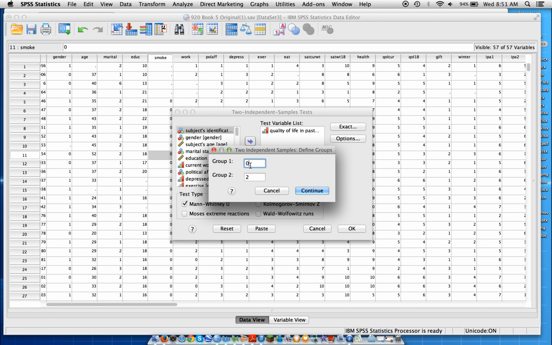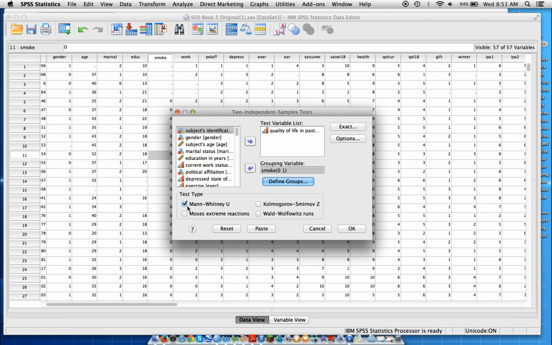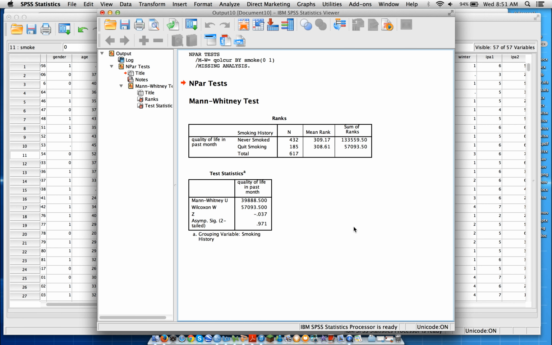I'll start off with 0 representing never smoked, and 1 quit smoking, and I'll click continue. Notice I've checked off the Mann-Whitney U test, and I click OK. And so here's the first output on the first Mann-Whitney test, and we notice in this comparison of never smoked to quit smoking, we have a p of 0.971, indicating there is not a significant difference in terms of quality of life between these two groups.